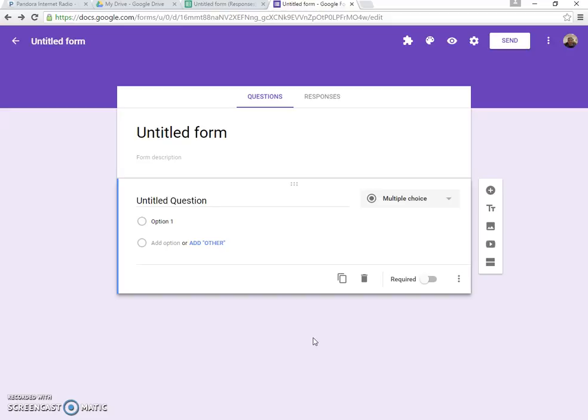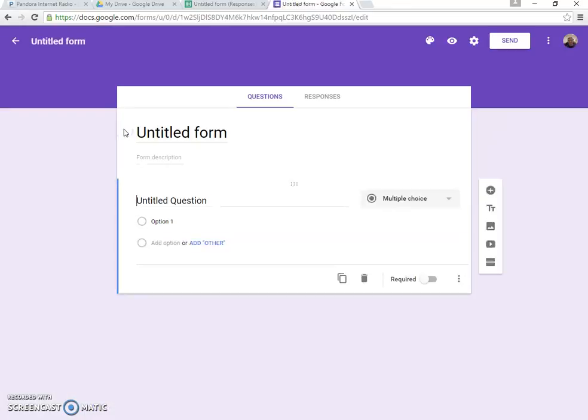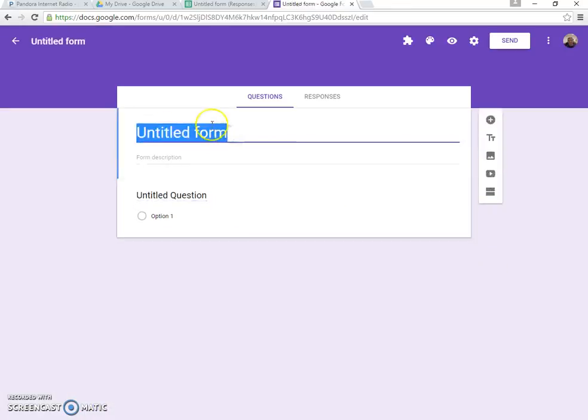And this is just a Google Doc. This is just a Google form. So this is actually the new Google form, which is pretty cool. So once you open up, go sign into your account, and then just start a new blank form, and then you can name it whatever you want.